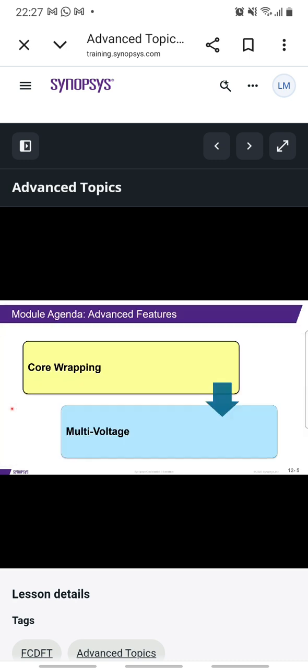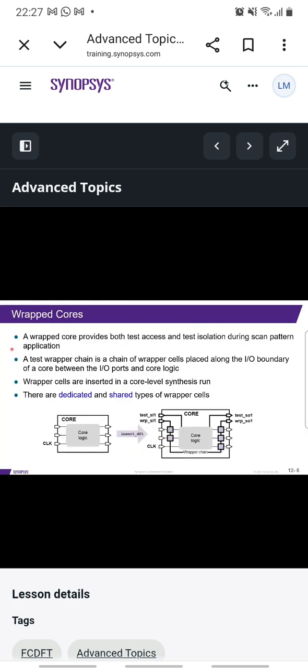Let's first talk about core wrapping. Core wrapping is a methodology that provides both test access and test isolation during scan pattern application. In the core wrapper flow, a wrapper chain will be inserted along the I/O boundaries of core between the I/O ports and the core logic. These wrapper cells are inserted in the core level synthesis run, like this. And the two types of wrapper cells that are supported by Fusion Compiler DFT are dedicated and shared.